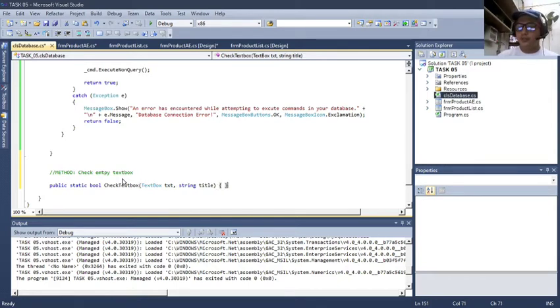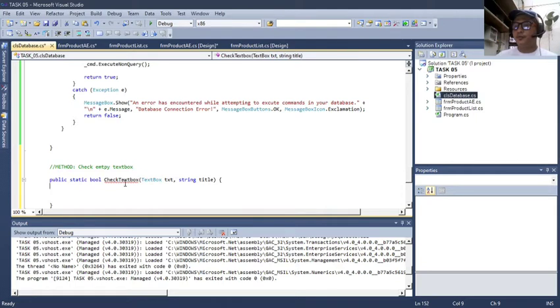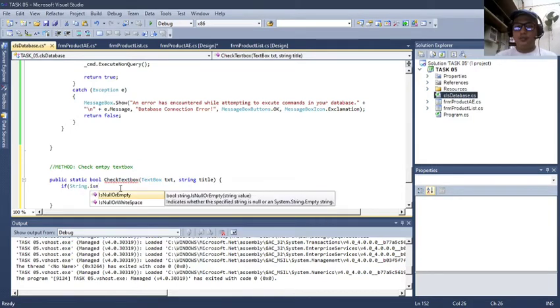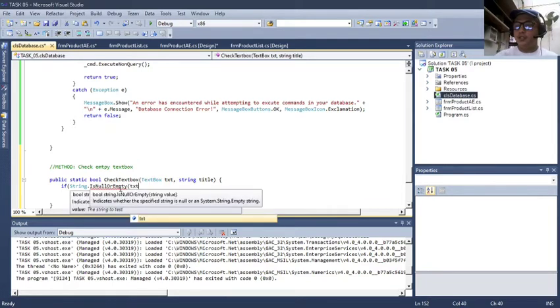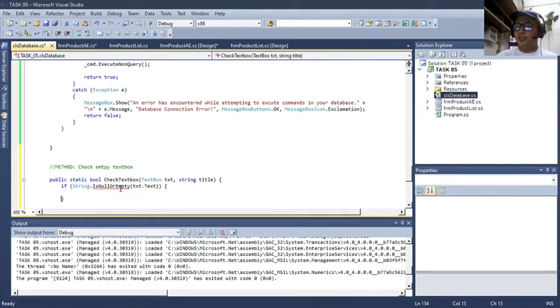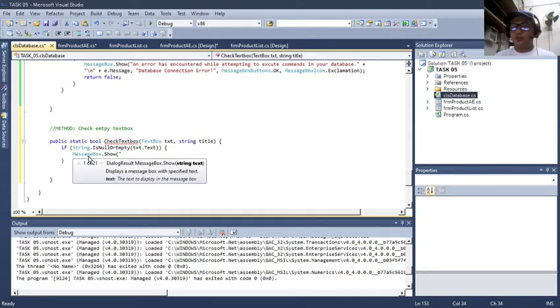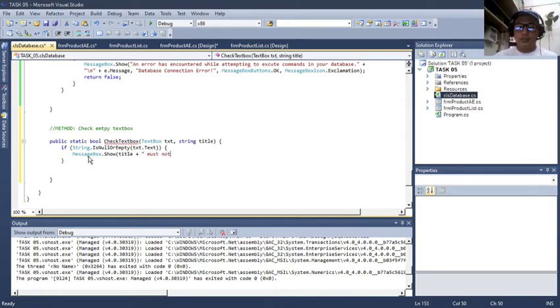Okay, so of course it returns true or false. So if string is null or empty, of course the txt.Text of the object, so we'll be displaying a message. MessageBox.Show. Okay, so title must not be left blank.